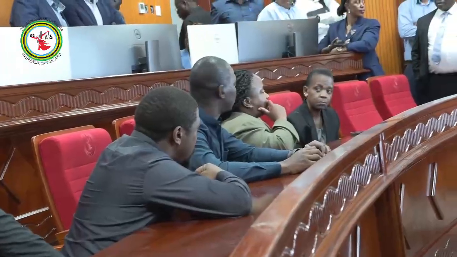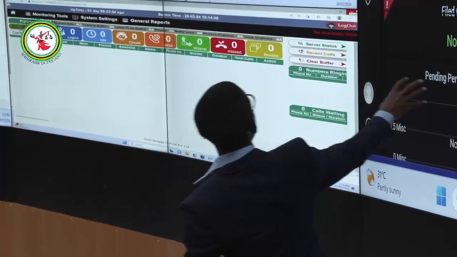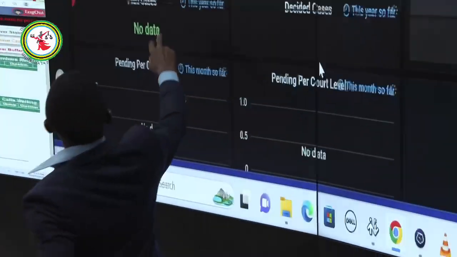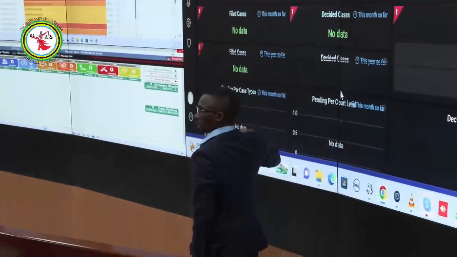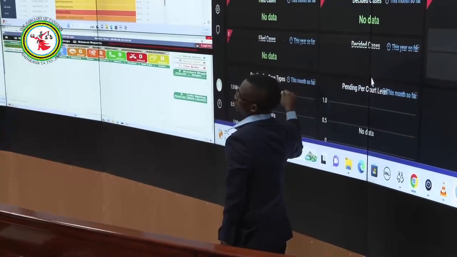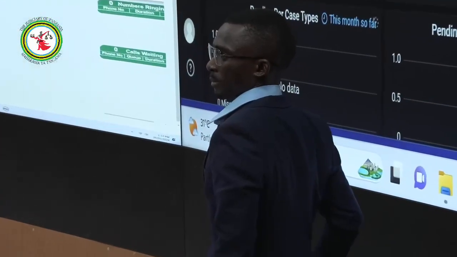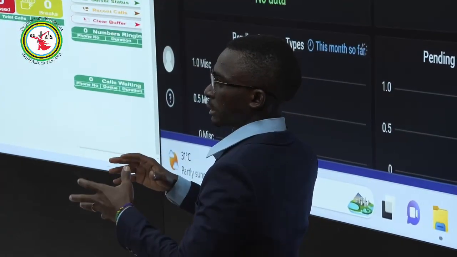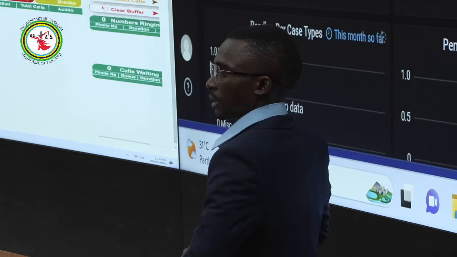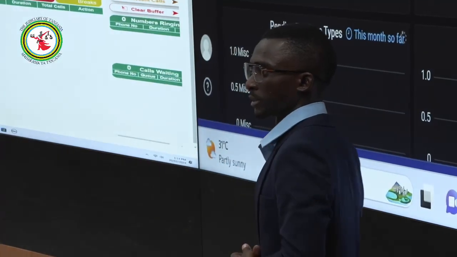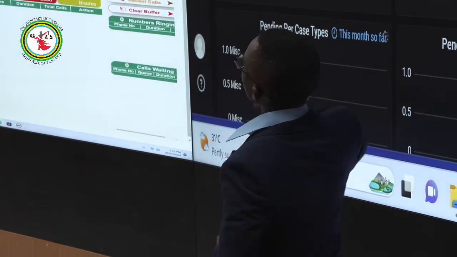And here is our data visualization analysis, where, as you can see here, there is no data currently, because we are still working on it to pull data from our BI system. Because the BI system, of course, is a report engine, as the doctor was explaining in the room.